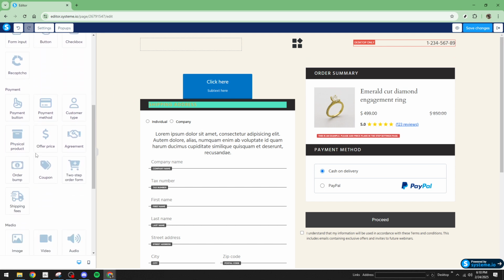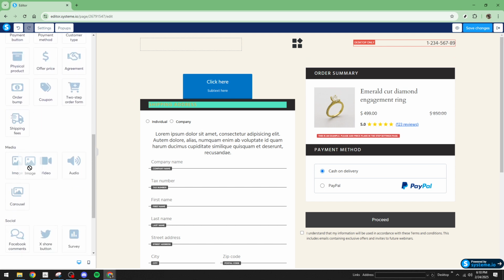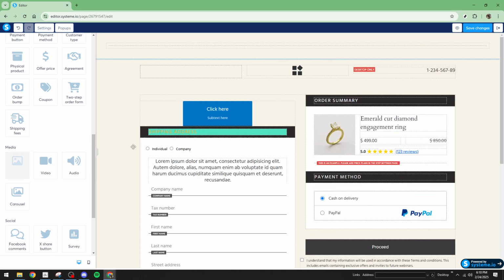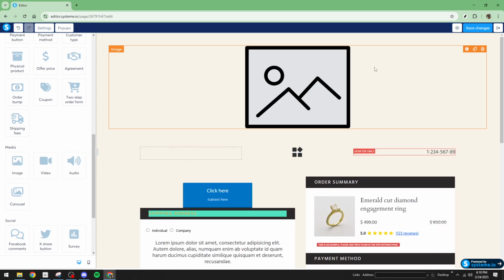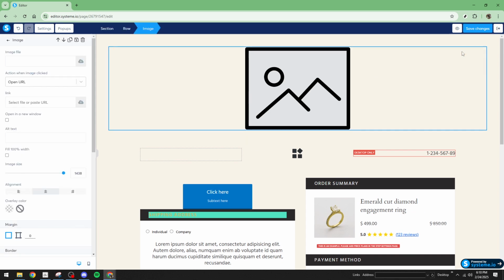And that's it. With these steps, you're fully equipped to edit and optimize your funnels in systeme.io. Make sure to save your changes before exiting to ensure everything is updated.